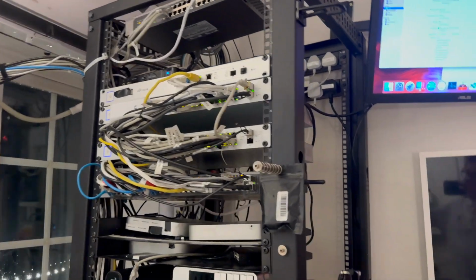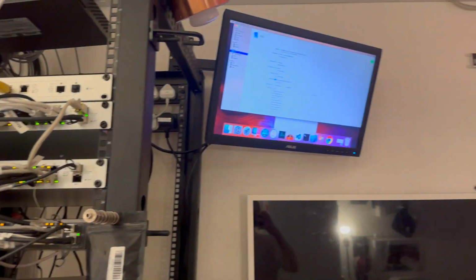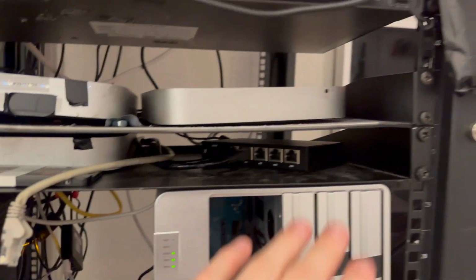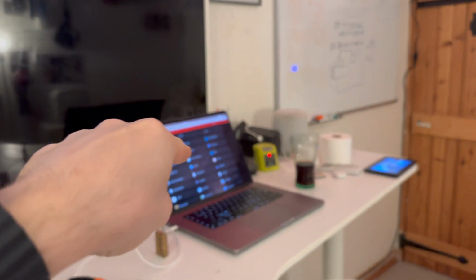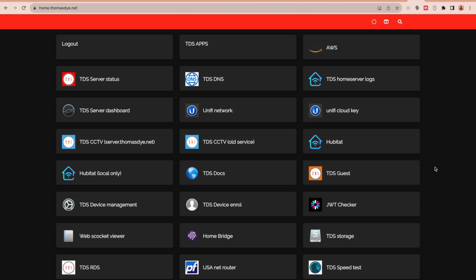So guys, you've seen this. Now we're going to talk about all the software running on it. So we've got Macs here, UniFi equipment. Let's have a look at it all in the network stack over here on the computer. You've seen the network stack, you've seen the servers.